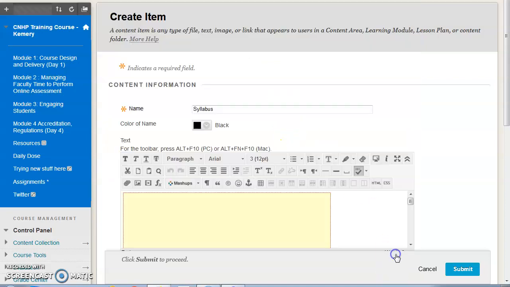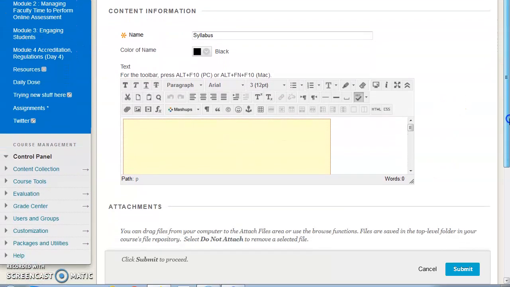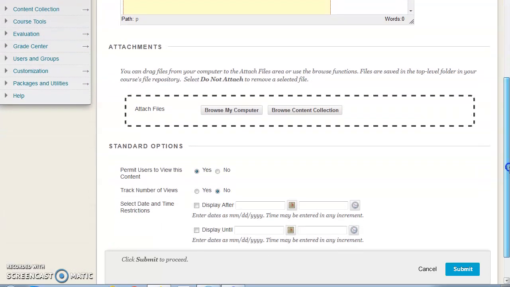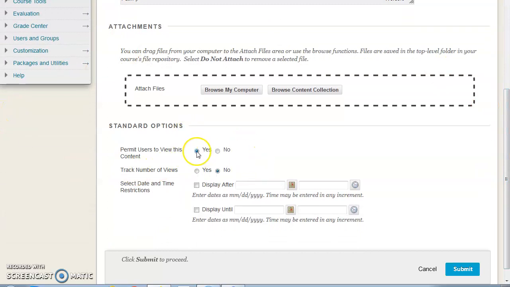You're going to click Update, and then you can see this yellow box with a red line around it. That's where your document's going to show up when you finally share it. We're going to permit our users to see it. You can track the number of views if you want, but you just want to be able to see it at this point, and then click Submit.